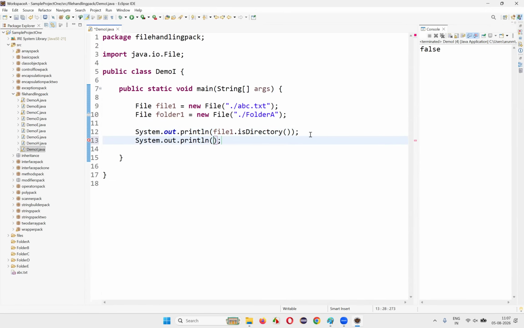Similarly, if I write System.out.println(folder1.isDirectory()), here the isDirectory method is going to return true, because the folder1 related File class is representing a folder. So the isDirectory method will return true. Run it, and true got printed.